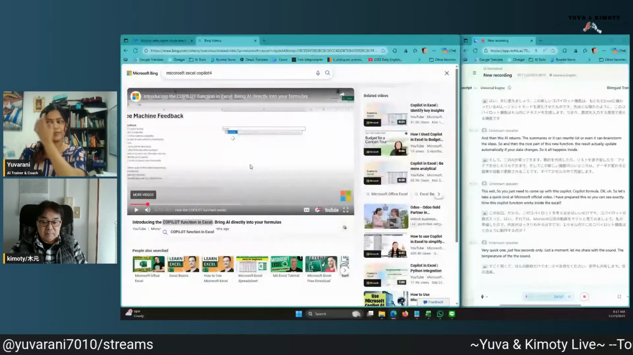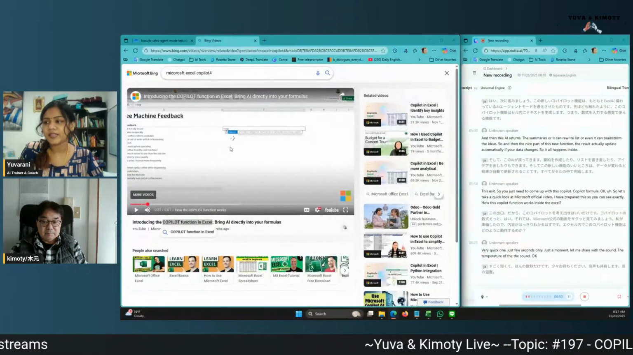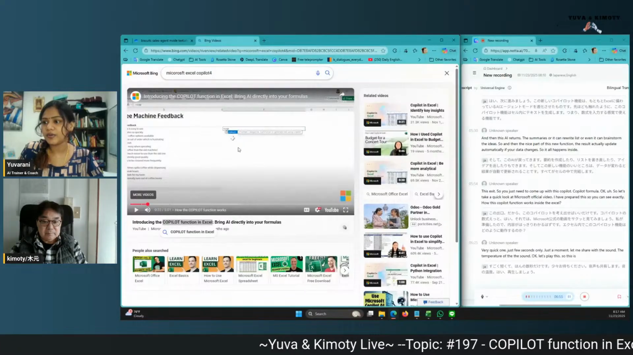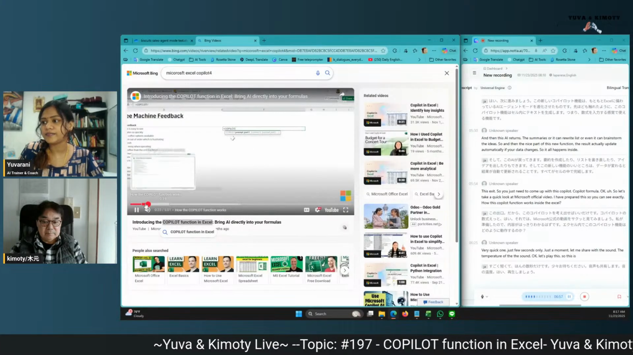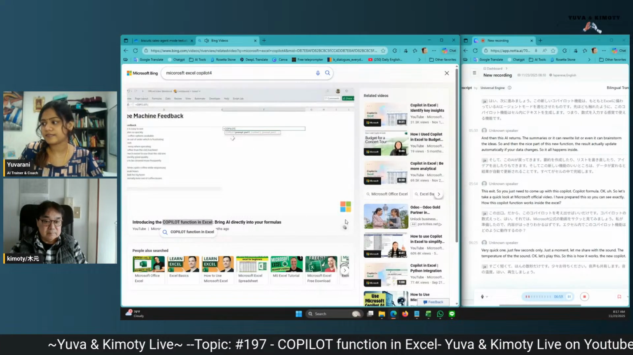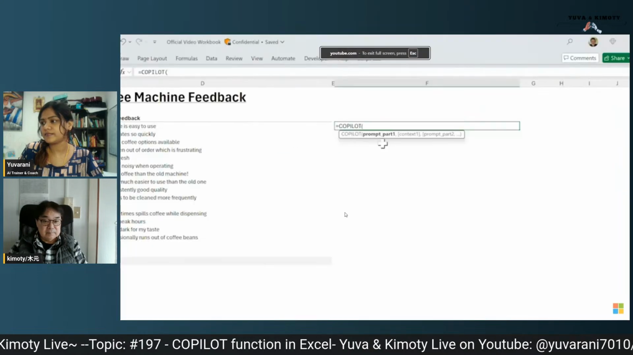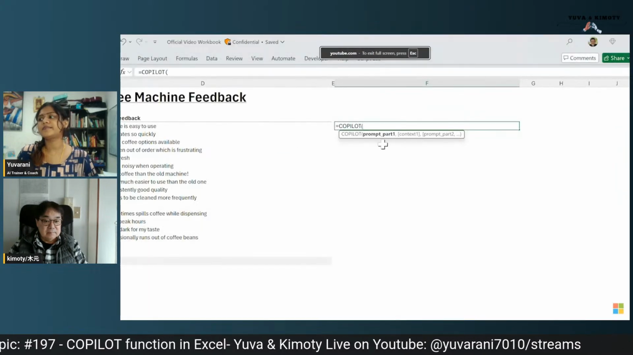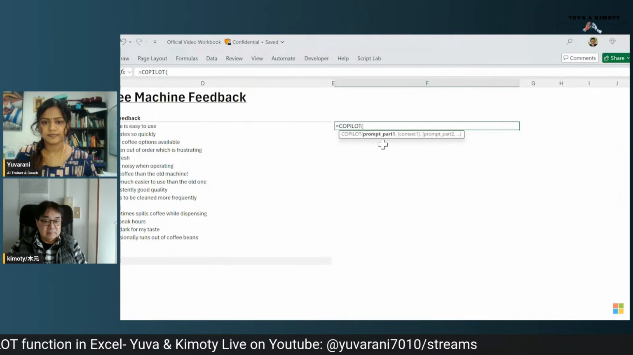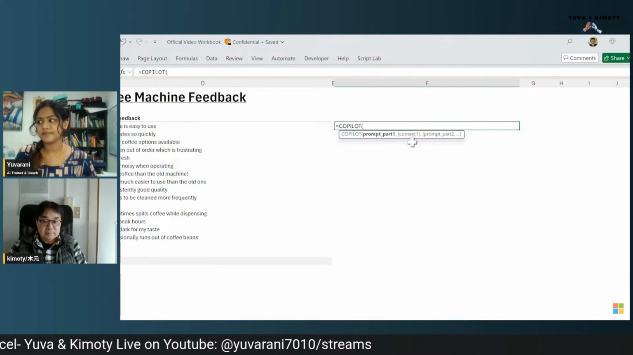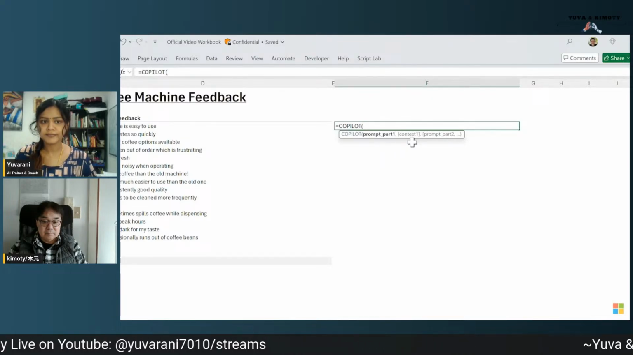Okay, let's play this. So this is how the new Copilot works. Equals Copilot, and there you can see its signature. The most important arguments are the first two. The first one is the prompt, the prompt you're sending the LLM. The second argument is any context that you might want the LLM to consider. Once you've provided that and hit enter, we send it to the LLM, it considers it, and the results are returned to you in your grid.